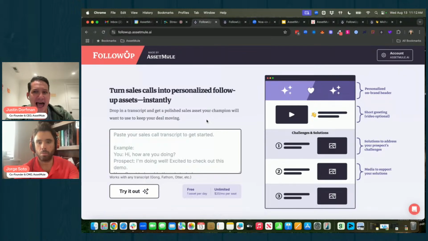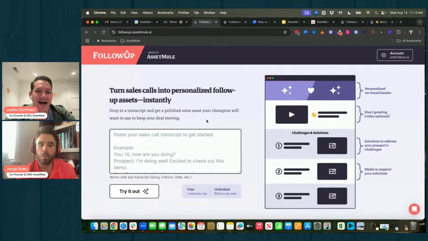And what we were hearing was just a lack of adoption of these digital sales room tools because of that extra lift, or that extra ask that is being asked of that already busy sales rep. Right now with FollowUp by AssetMule, yes, it's a little lighter, but it's still the same thing. The sales rep has to paste this in here and so on. So what we're working on right now are integrations with the most common AI note-taking tools, as well as directly with the call recording tools, the Zooms of the world, so that the sales rep actually doesn't have to take that extra step and paste in the call transcript.